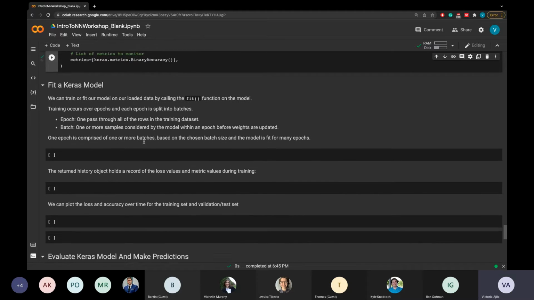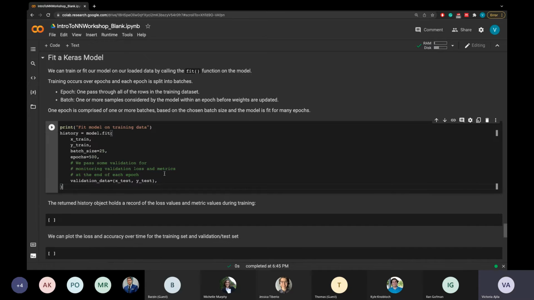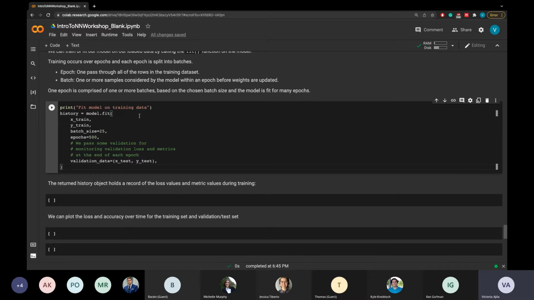So we have compiled the model. Now we actually want to fit our Keras model. We can use this fit function, and training occurs over epochs, and each epoch is split into batches. An epoch, as was mentioned before, is one pass through all the rows in our training data set. And a batch is one or more samples considered by the model within the epoch before the weights are updated.